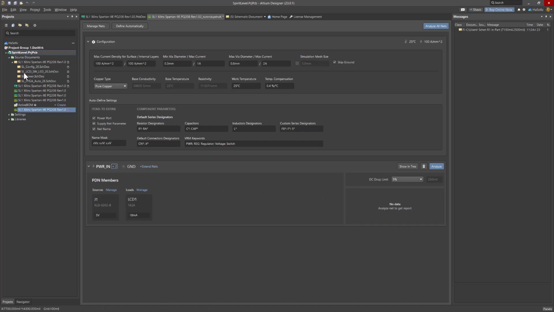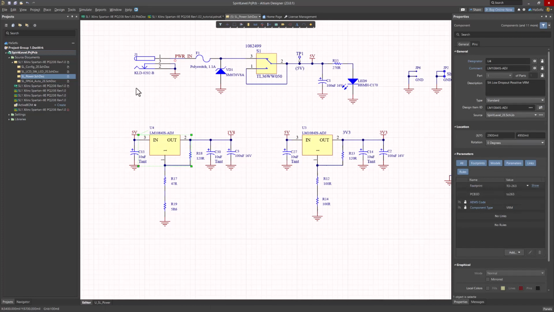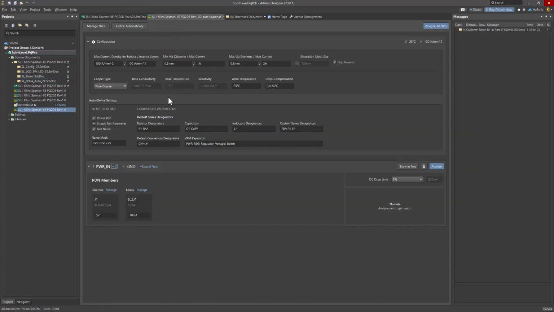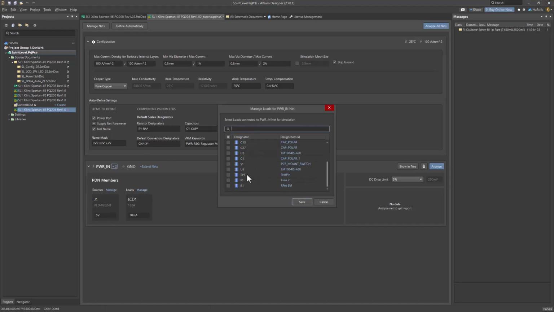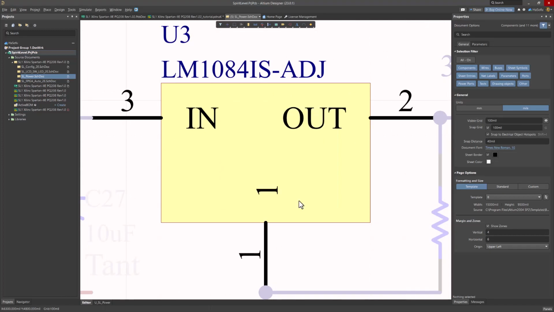Next, let's add the voltage regulator modules to this power tree for analysis. These are technically loads, but they're voltage regulator modules coming off of that 5 volts. So the correct way to add these voltage regulator modules, even though they're technically loads, is to go to your settings. We'll choose manage here, and we'll add it as a load. So let's add U3. This U3, if we click on it, will take us from 5 volts to 3.3 volts. So we'll click Save.